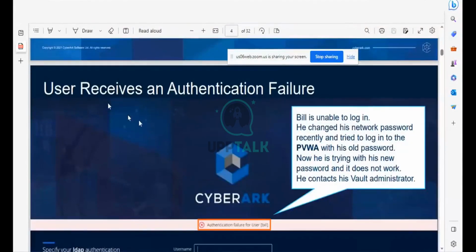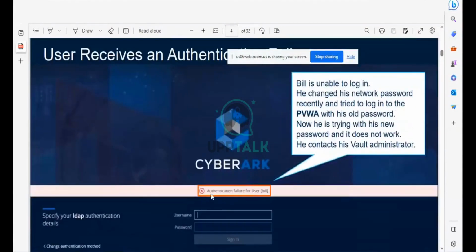User authentication failure is how we can see it. This is the authentication failure: user Bill is unable to log in. This is an example. Bill is unable to log in. He recently changed his network password and tried to log in to the PVWA with his old password. Now he's trying with his new password and it does not work. He contacts the Vault administrator.